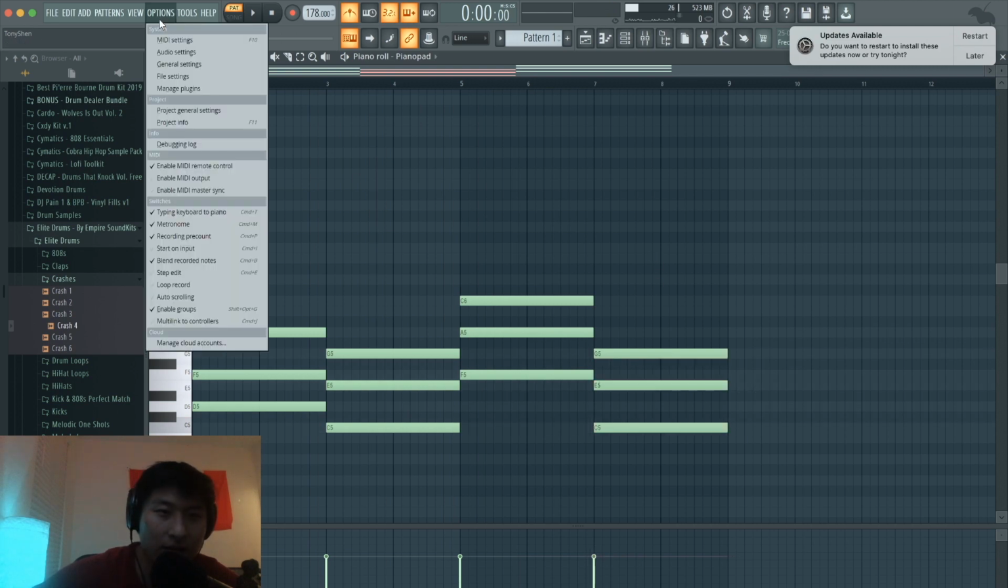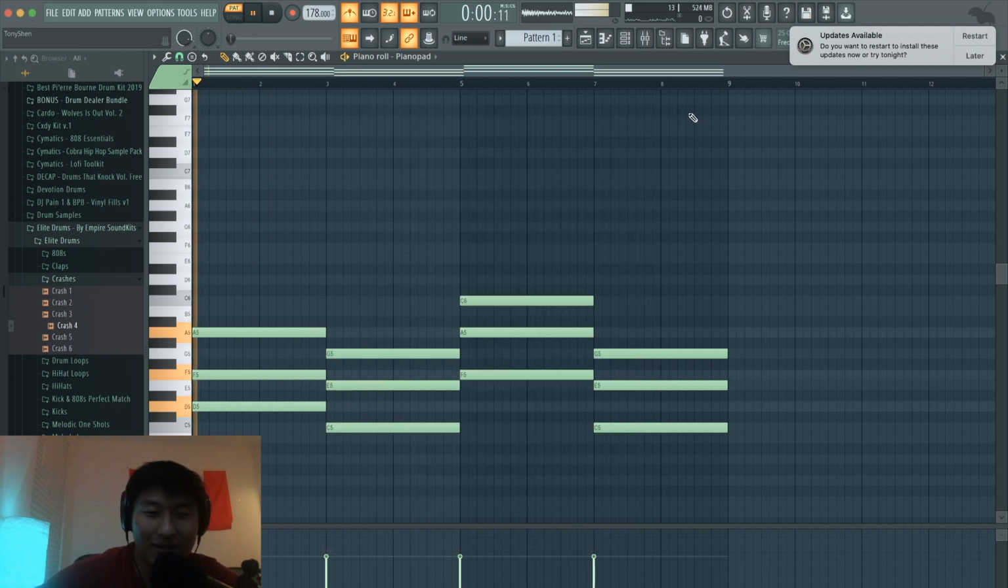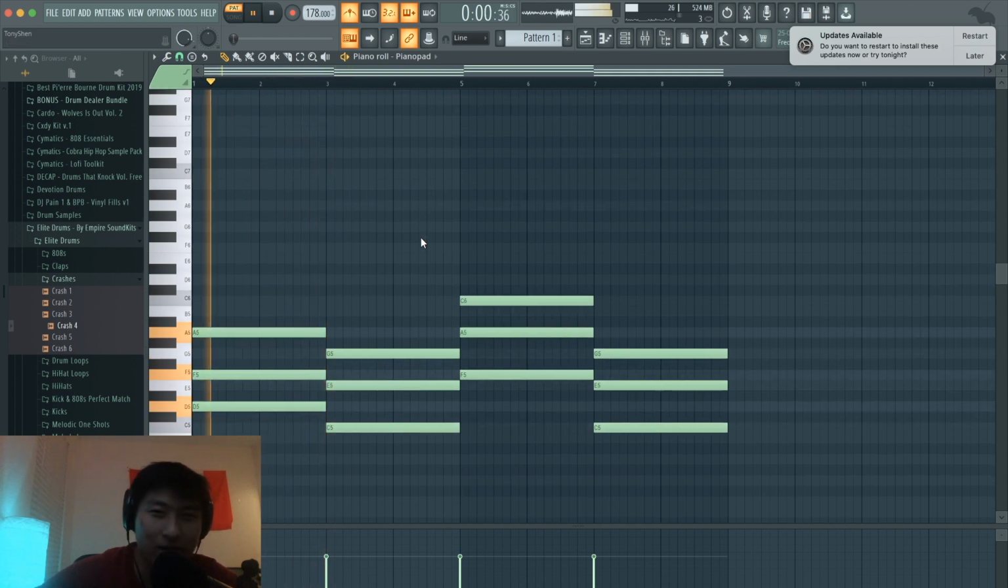Give me 1 second. Let's increase the buffer length. That way there's less clipping.